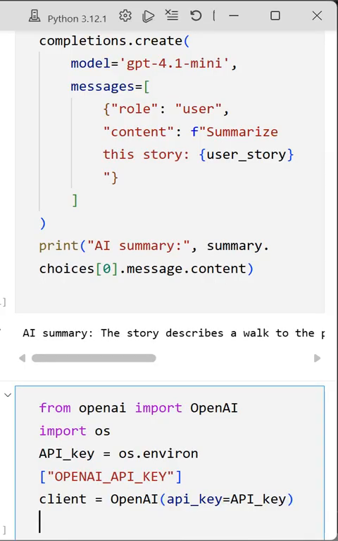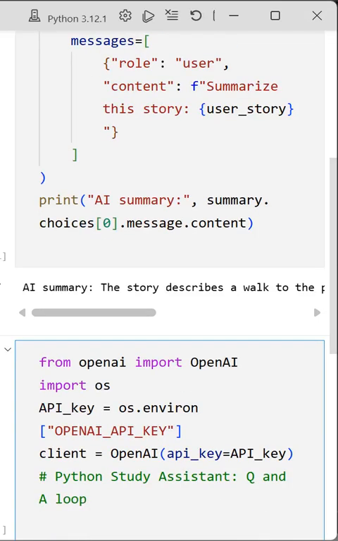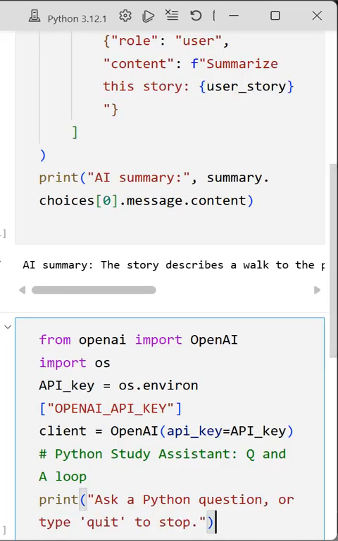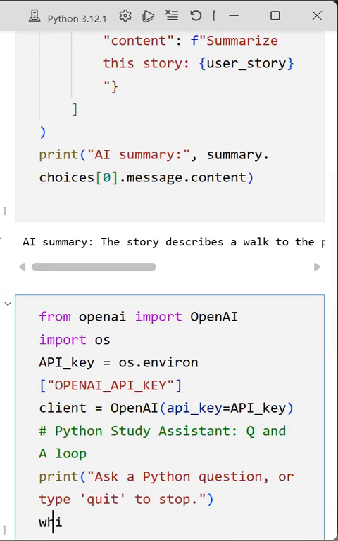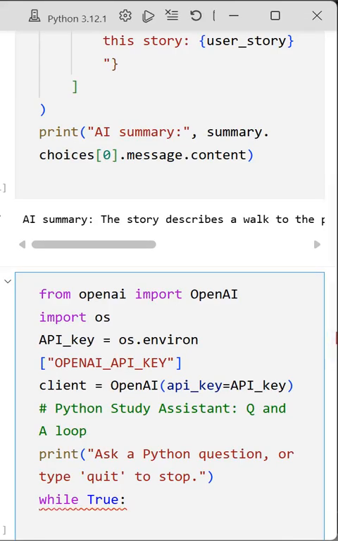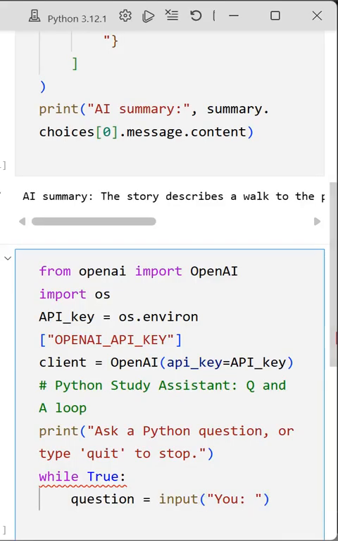This script is a Python study assistant running a question and answer loop. Ask a Python question, or type quit to stop. This starts an infinite loop to keep the assistant running until you decide to quit. Wait for the user to type a question and store the input.